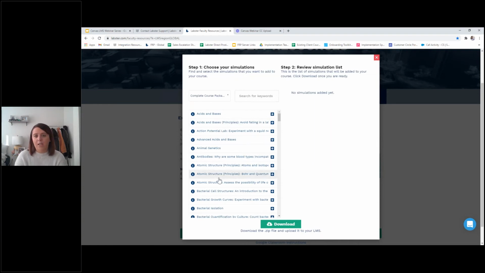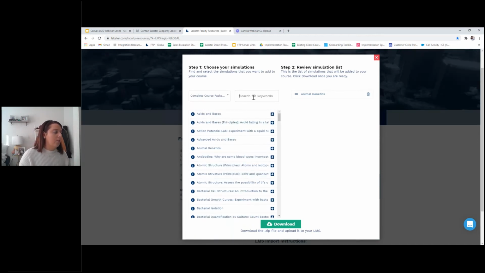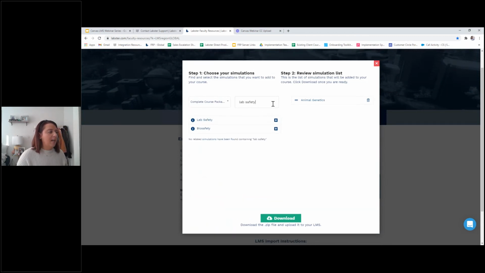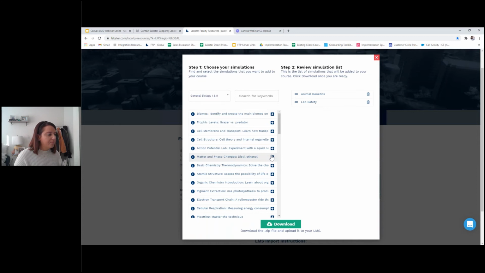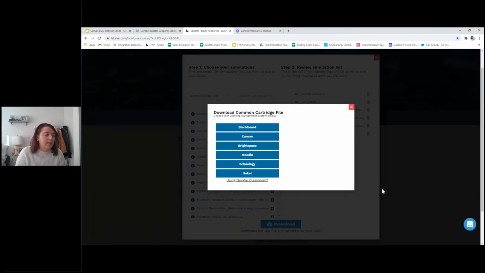And then our complete course package will go ahead and pop up. I can add simulations to the list that I want to download by going ahead and clicking the blue plus button next to simulations I want to add to my list. These are all listed in alphabetical order, but you can also look up labs by keyword or title. So if I know I want the lab safety, I can just type in lab safety up here, add it to my list. I can also click this drop down and find all of the simulations listed by subject again as well. So I can go ahead and create a list of simulations that I want to upload to my course shell. Once I'm satisfied with that list, I'll go ahead and click download.